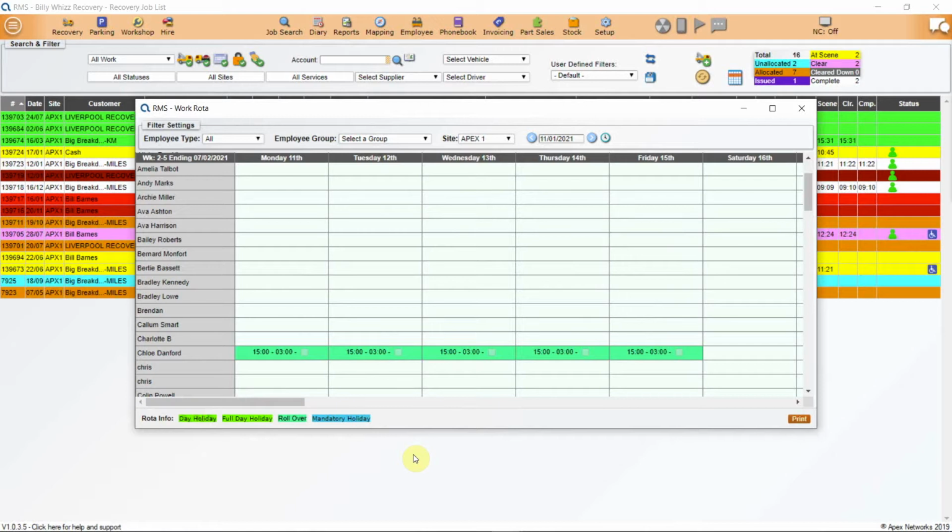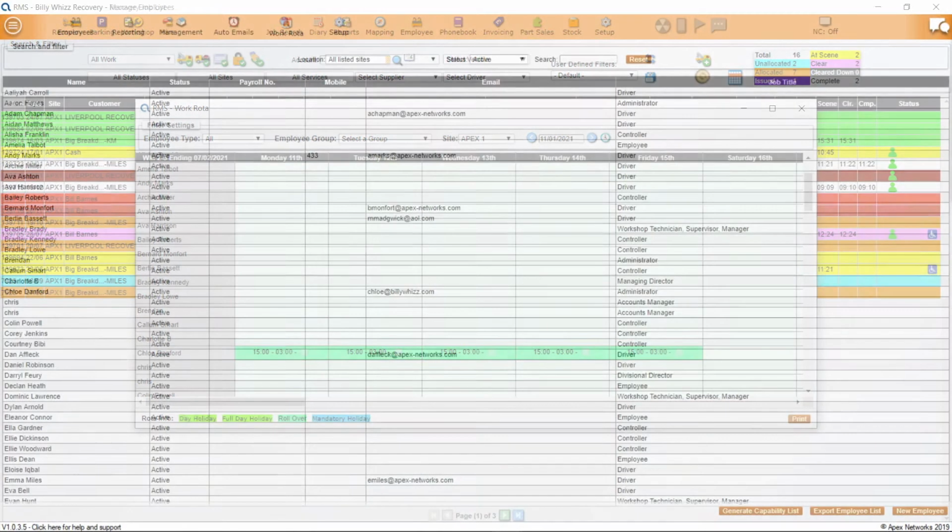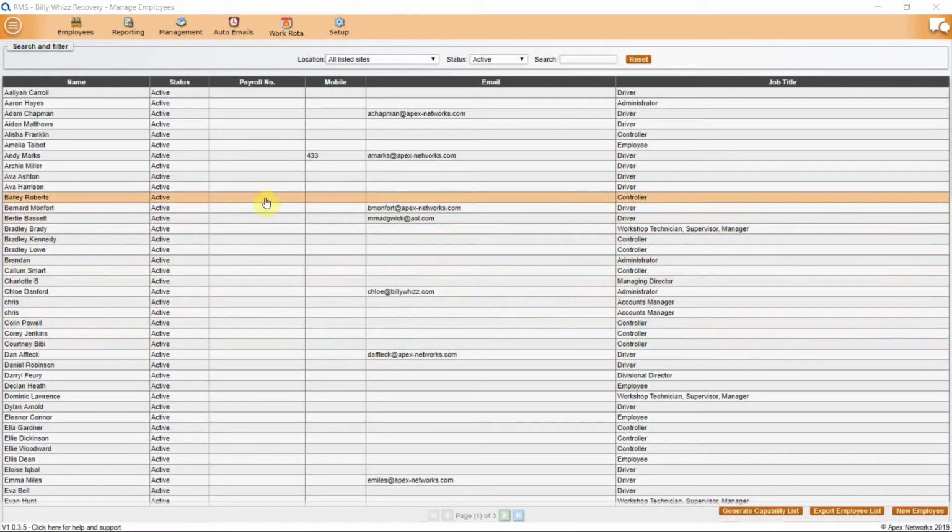Often in the recovery industry, the rotas are built around a combination of staff availability, workflow and business needs. This can lead to fairly complex rotas being required. With Apex RMS, you should be able to create work patterns for all your needs, all consolidating into one for driver, technicians or users.